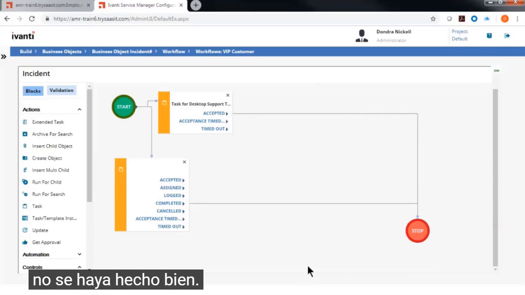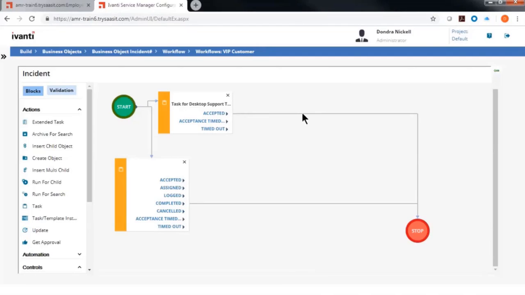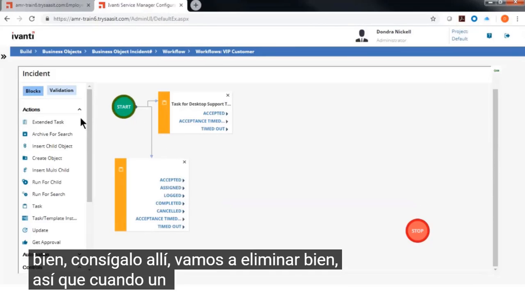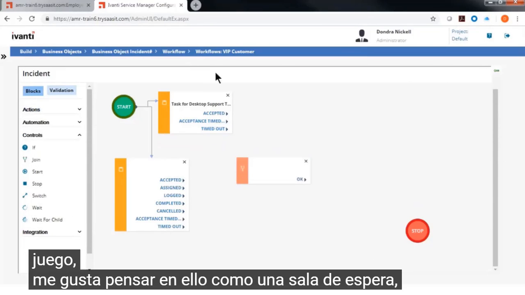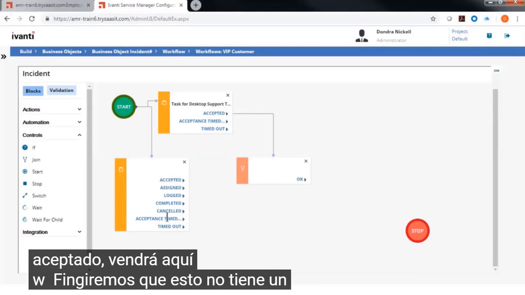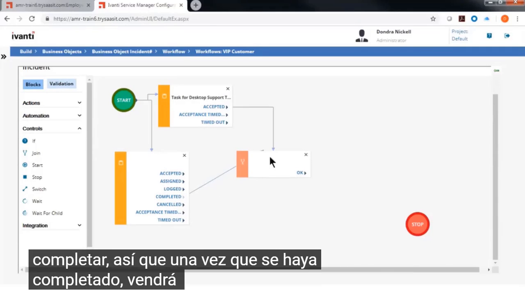Okay, we're at stop. So where a join block comes in handy, let me get rid of this line. Can't get it. There we go. Delete. All right, so where a join block would come into play, I like to think of it as a waiting room. So for this one, we're saying once it's accepted, it's going to come over here. We'll pretend this doesn't have a whole bunch of exits. It just has completed. So then once this one's completed, it's going to come over here.